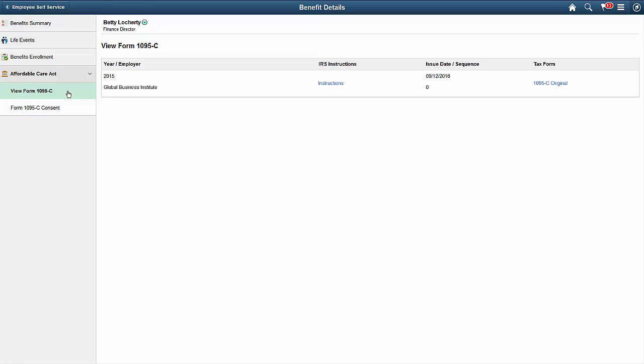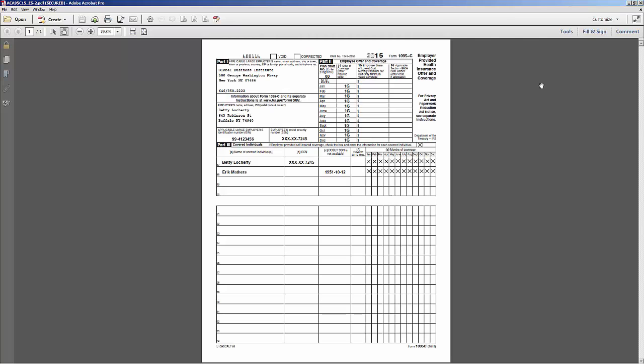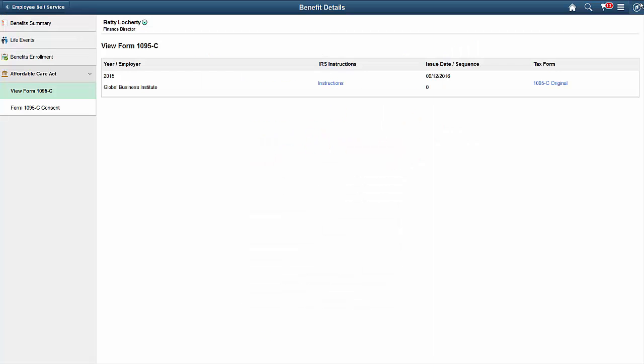Employees can save or print a copy of the 1095-C form along with the IRS instructions. In the PDF file, your benefits administrator can mask the Social Security numbers so that only the last 4 digits appear. The Filing Instructions link lets your employees obtain a copy of the IRS instructions.